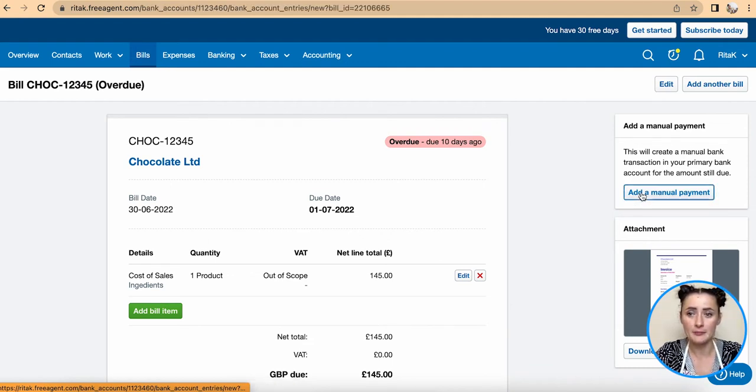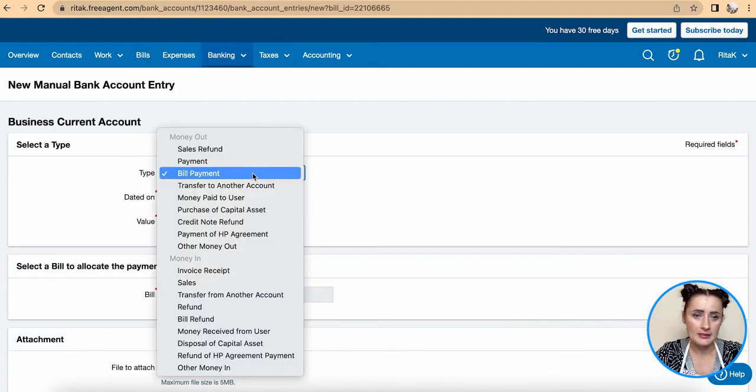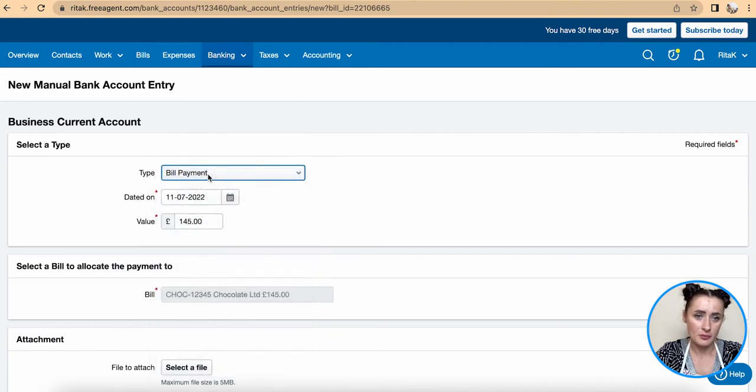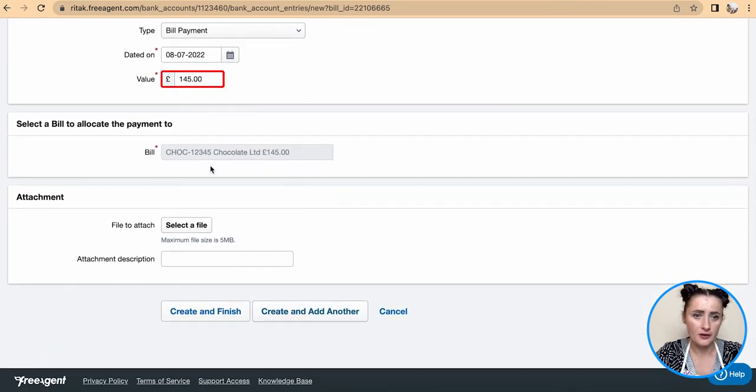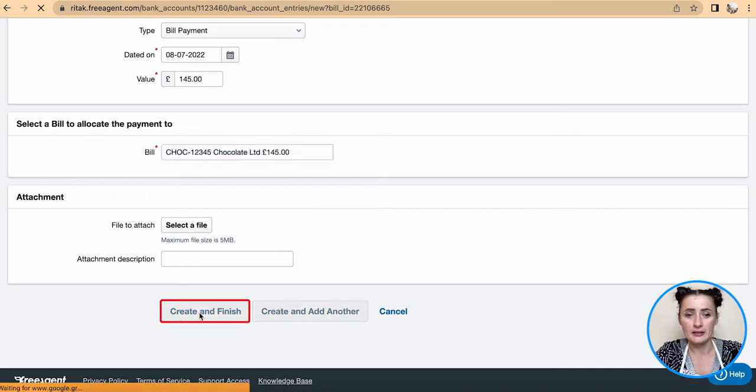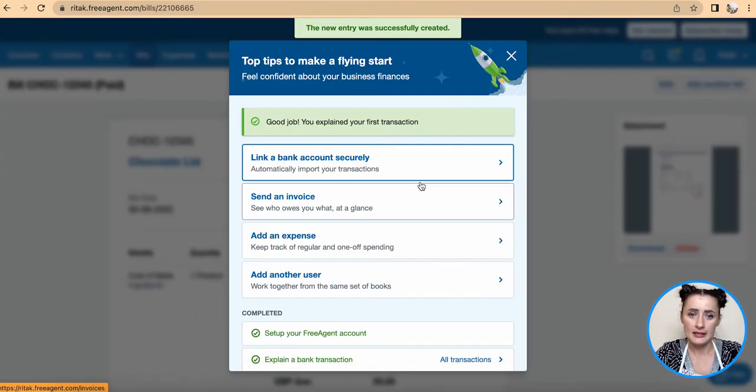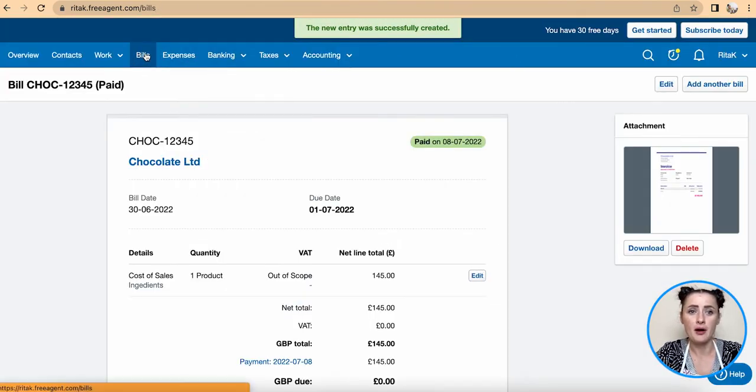So I can click add a manual payment and I can select what it is. In my case, it is bill payment and date. I will select, let's say, 8. I can attach a file if I want, for example a remittance if I have one, or any other documents I want to provide as a support document to this entry. I can add a description, and I can click create and finish. So in this case, my invoice will be marked as paid.